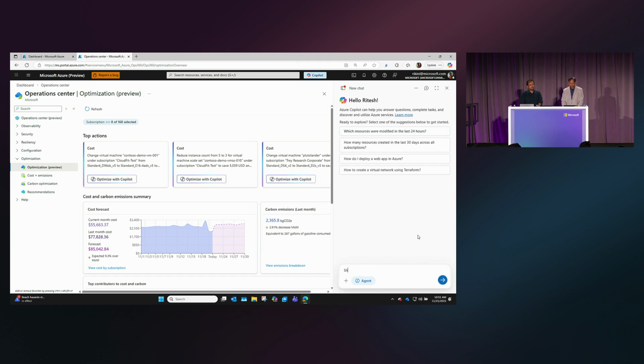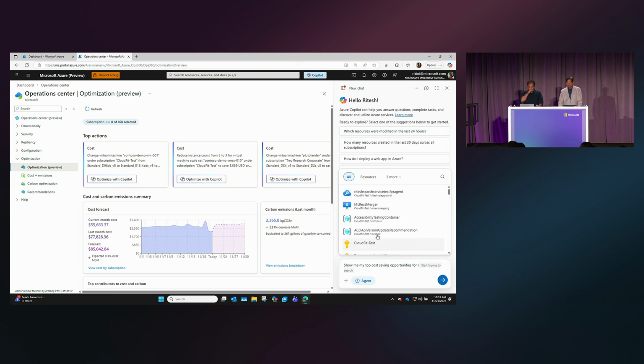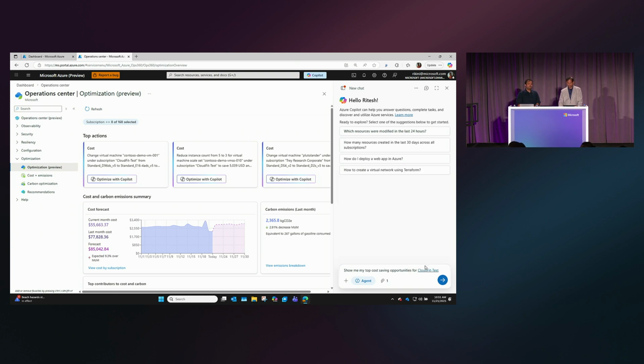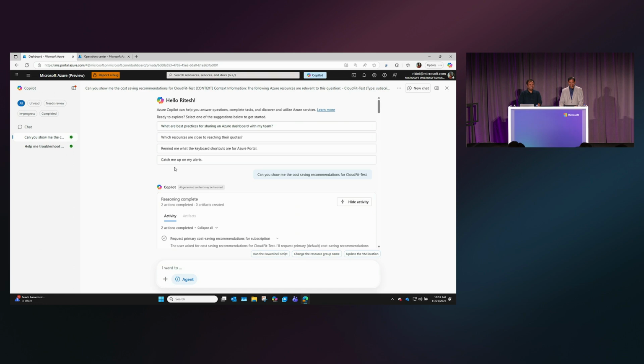I can simply ask it, show me my top cost saving opportunities for the sub that was the most, which is CloudFit Test. I have a very handy resource picker over here that I can use. Now I'm expecting a lot of content here, perfect. And so luckily I have backup. And so yes, that's how it goes in demos.